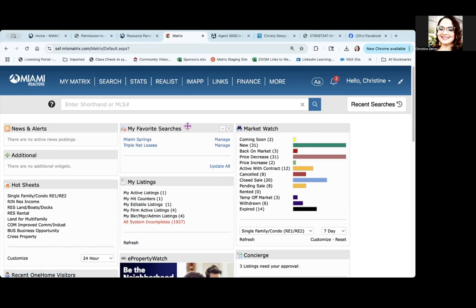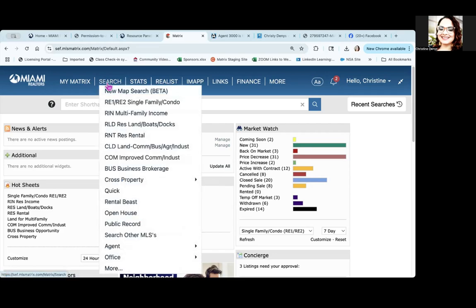So I did a quick switch and we are now in the Matrix portal. So I can find your active listings that you can use to make a website, and you can find your office listings under my firm's active listings. And this morning, we did a search for okay to advertise listings and we filtered it a little bit in Coral Gables. I want to show you how to do a full list inside of Matrix so that you can filter however you want.